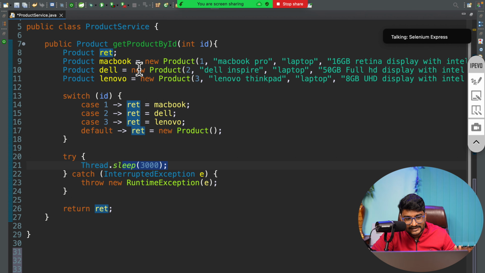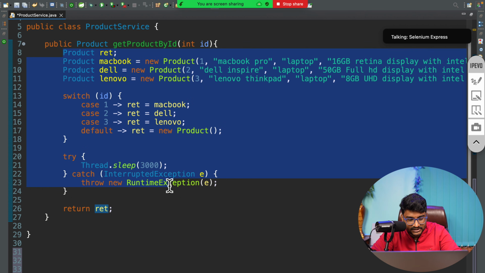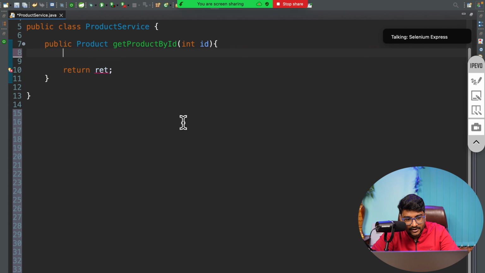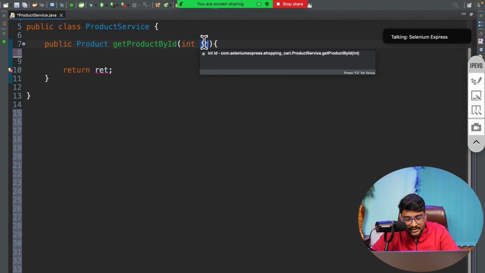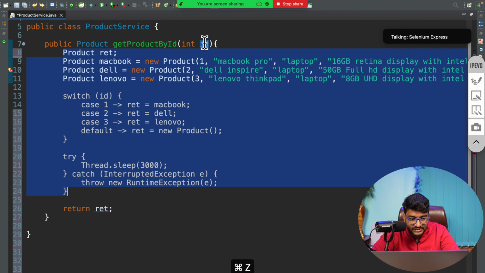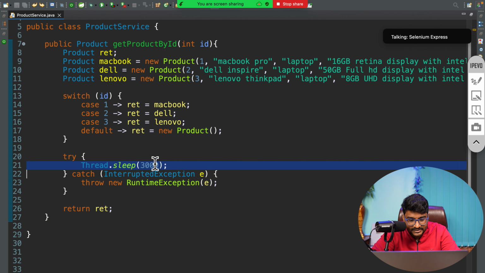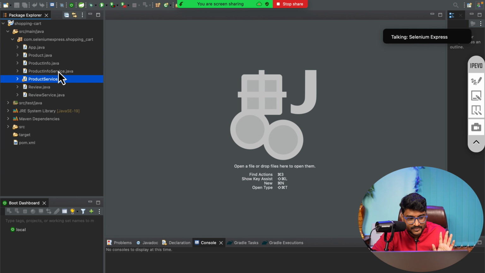Imagine it is a DB call. You don't have all this. You are making some DB call, and the DB call is returning you the product. Let's say you are asking for ID 1, then that DB call is returning you the product after processing the data for 3000 milliseconds. That is the only thing you have to note. This is my ProductService which is giving me the product based on the ID. If I ask for ID 1, it is going to return me MacBook Pro. That's it, I don't think you need to be confused by this.